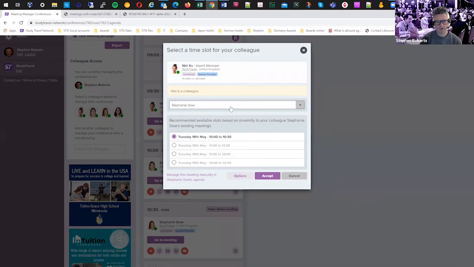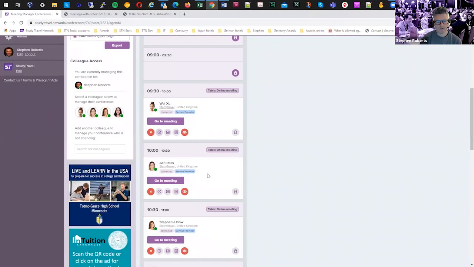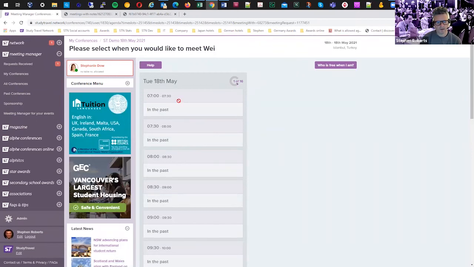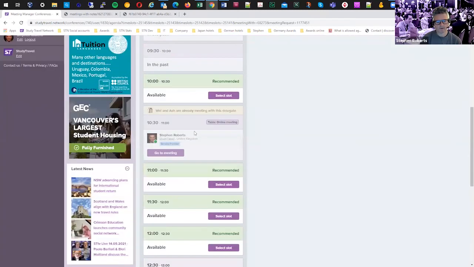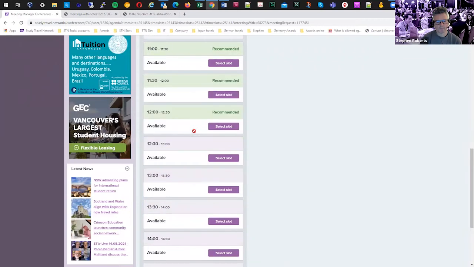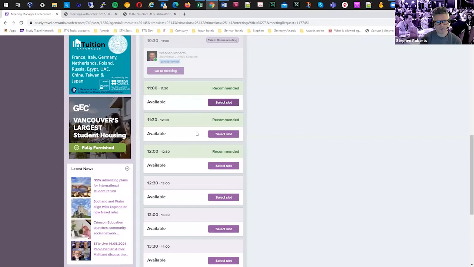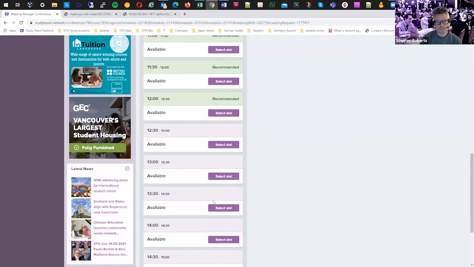Even when you're rearranging it in your own agenda or into one of your colleagues', you can manage where this meeting is placed manually. So I can click on Manage this meeting manually, and that will take me through into Stephanie's agenda, and I can select a slot manually. The ones that were offered on the previous screen are the ones in green, but I can select something different.